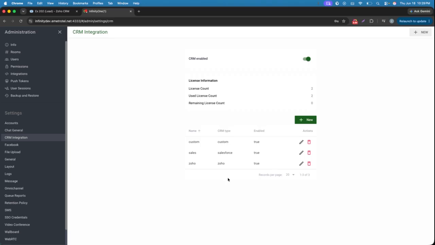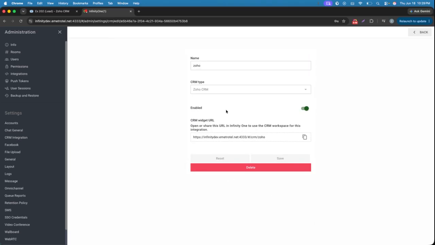As you can see, Zoho is enabled. This flexibility allows businesses to manage multiple CRM platforms while maintaining a consistent telephony experience across all of them. So that's it from the Infinity One side.